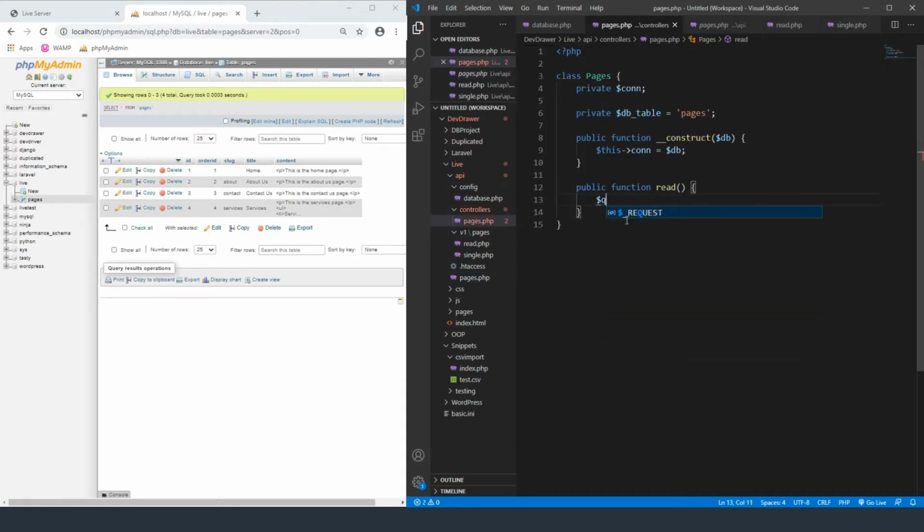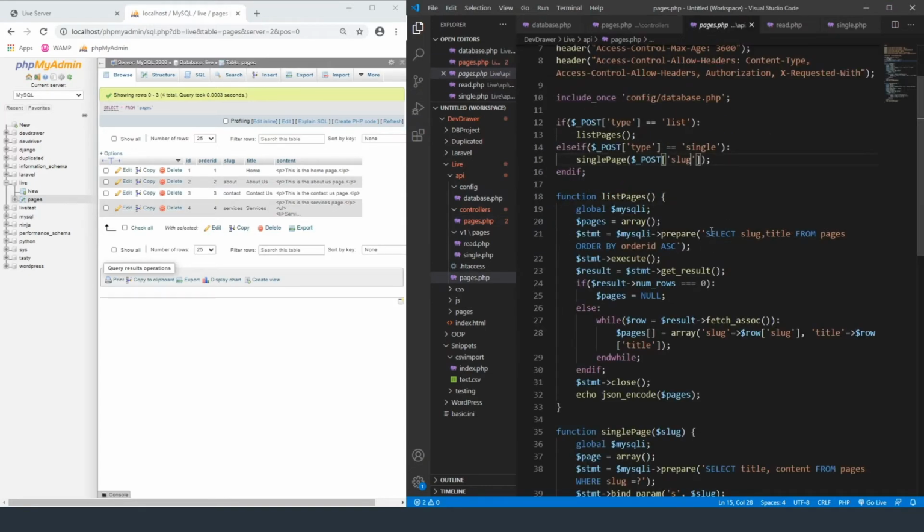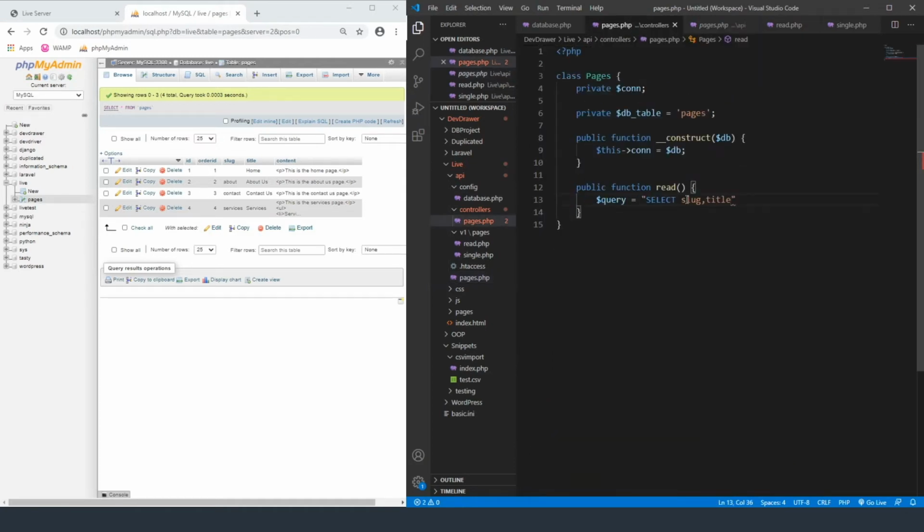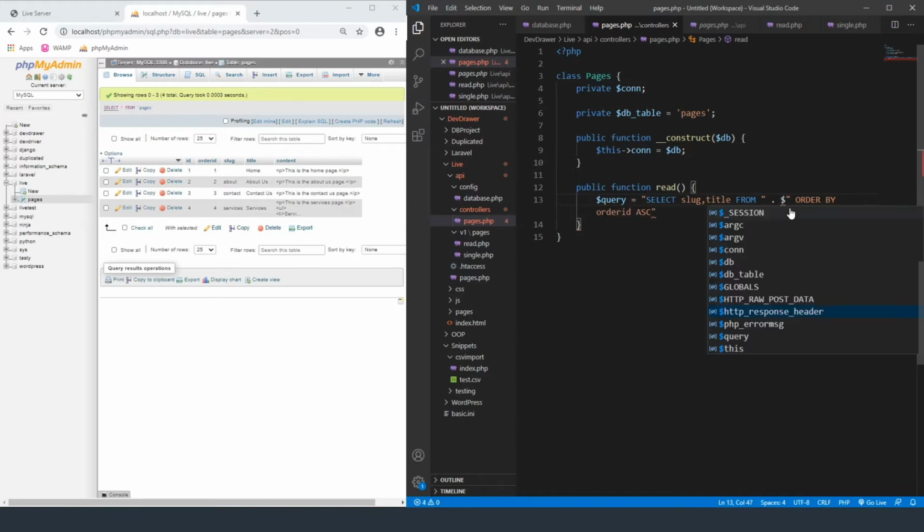So let's create a query, and this query is going to be equal to select slug and title, which if you look over here it's pretty much the same thing. So select slug and title from pages, order by order ID, but we also need to pass in the database table name. So instead of doing pages here, we are going to do this, and it's going to be this db_table, and that will allow us to do a select statement.